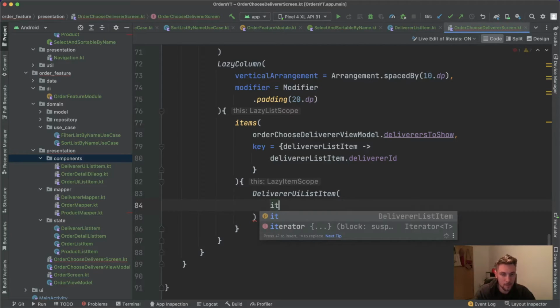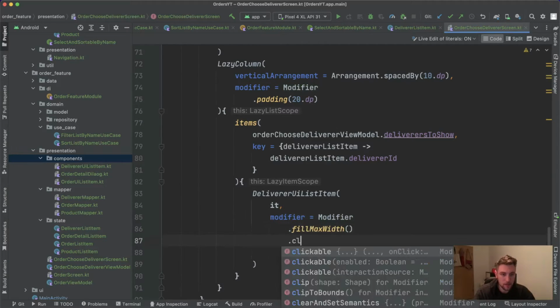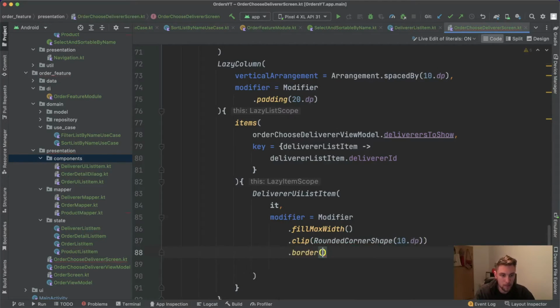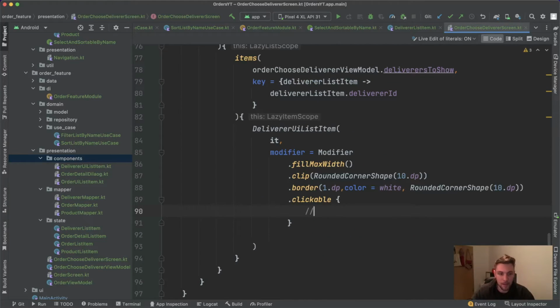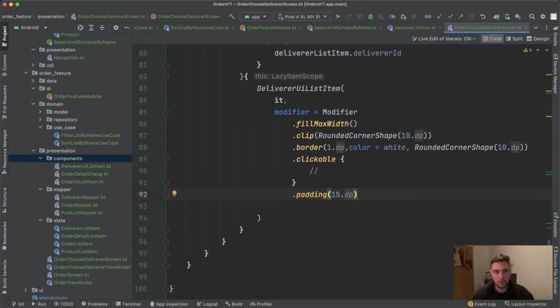For the list item, we will simply pass it, and then we also need to define the modifier. It will fill the max width. The clip will be a rounded corner shape of 10 dp. Then we also have a border again, 1 dp, color will be white, and this will be a rounded corner shape of 10 dp as well. It will, of course, be clickable. We will define the click logic later, because we then navigate to the next screen, and we also need to pass the deliverer ID to get the corresponding products from our database. And we also have a padding of 15 dp like this. And I think this should be it for the screen.